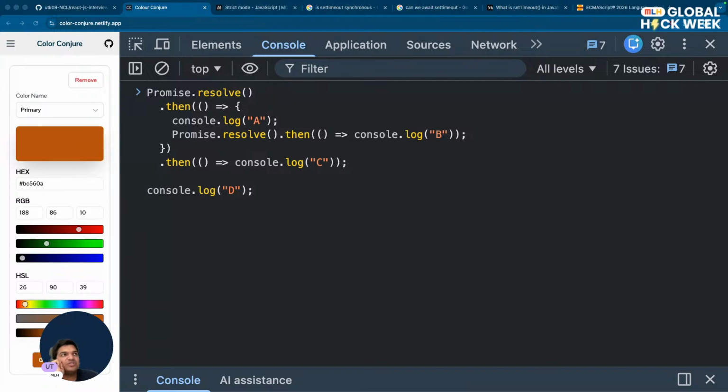So I have a Promise.resolve and .then. Okay, so I'm chaining my promises. The .then with console.log A is the first thing that it gets. Then we have a Promise.resolve and .then and then console.log B. And we have a chain outside of the first Promise.resolve, which is .then and has console.log C.